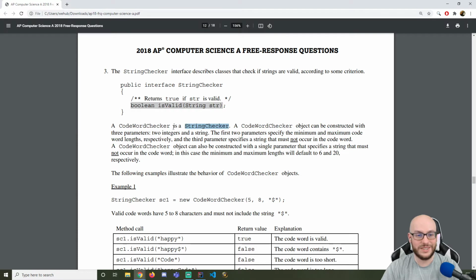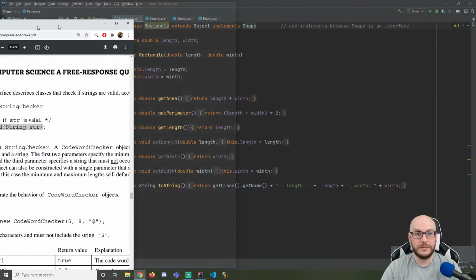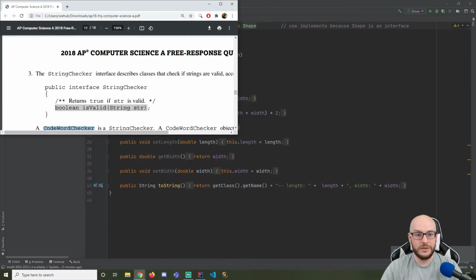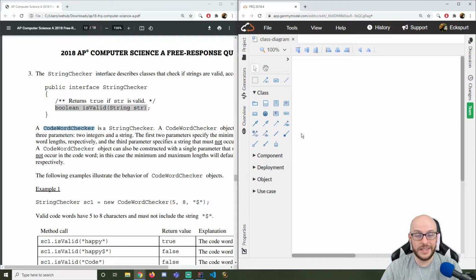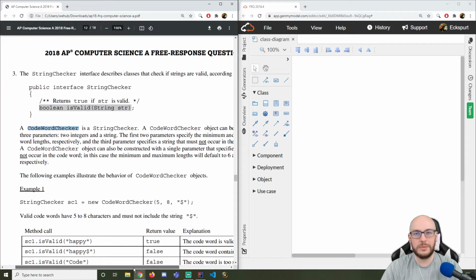I love this sentence, it's great and straightforward. CodeWordChecker is a StringChecker. I told you all about the is-a relationship. So we're saying that this is beneath this. I'm going to drag this over because I'm going to create a class diagram on the fly based on this. If I was doing this in person, keep in mind FRQs should be handwritten in practice, so you would have the opportunity to draw out a quick class diagram.